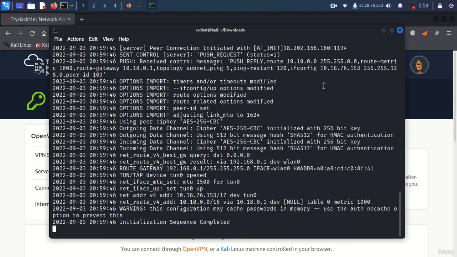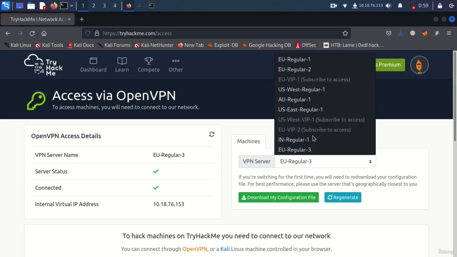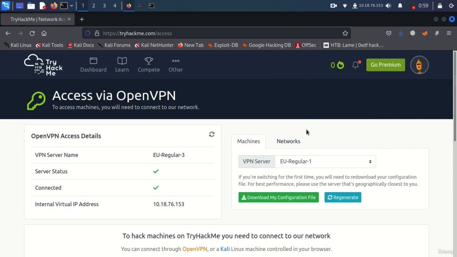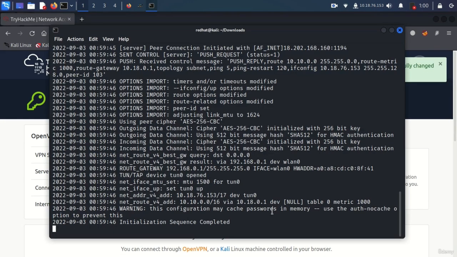Or if the problem is still persistent, go to the website and go to this link and try to change the server. Currently it has selected this server, so change the server, re-download the configuration file and try to rerun the command. But for me it's now connected successfully. So this is how you can connect to the TryHackMe network.